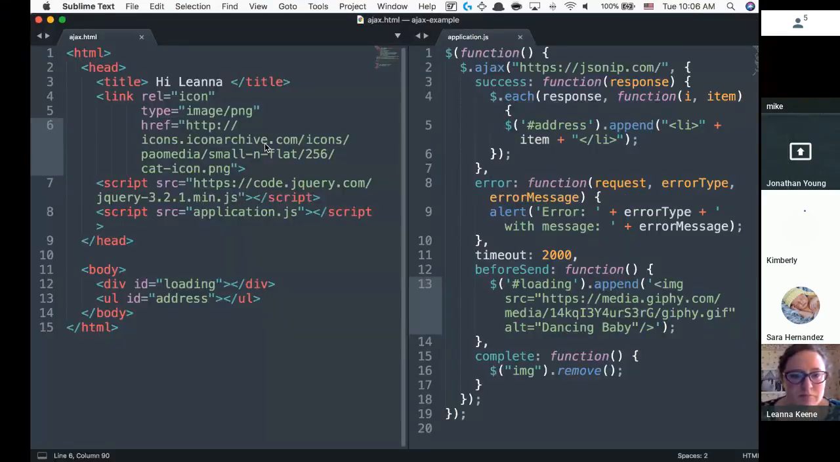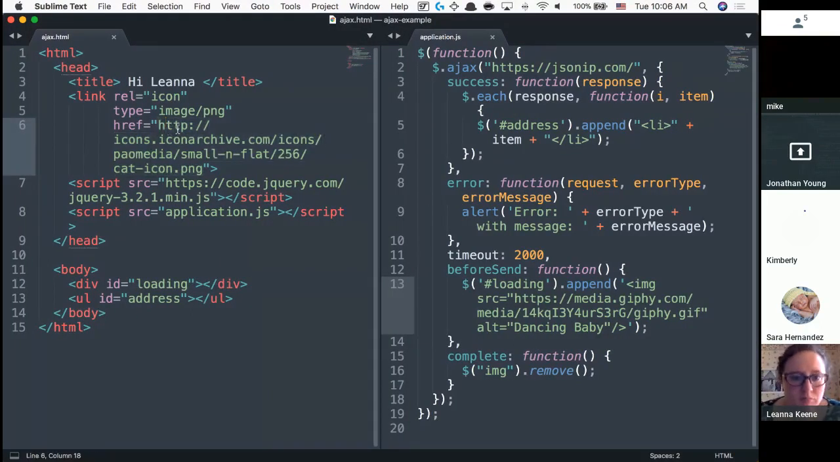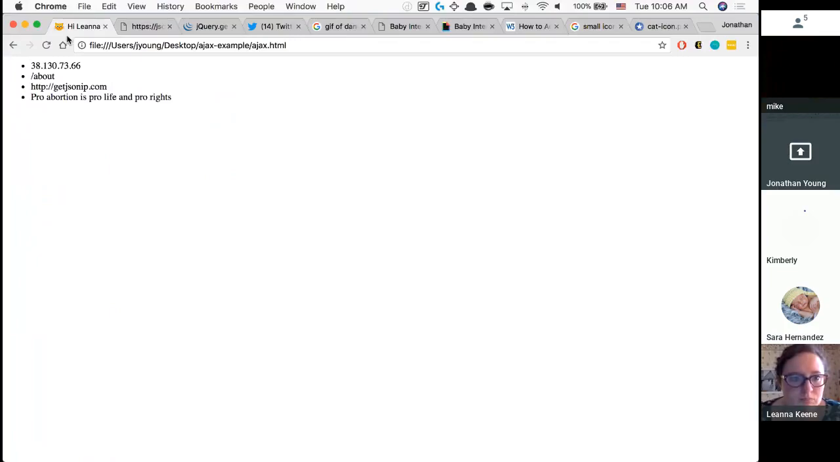So the reason why this one works is because the href is pointing towards an HTTP, like online thing. So anytime the site loads, it's making a request in the background to this particular icons.com to get this particular cat icon. And if this is down, then I don't have an icon up here on the top left.